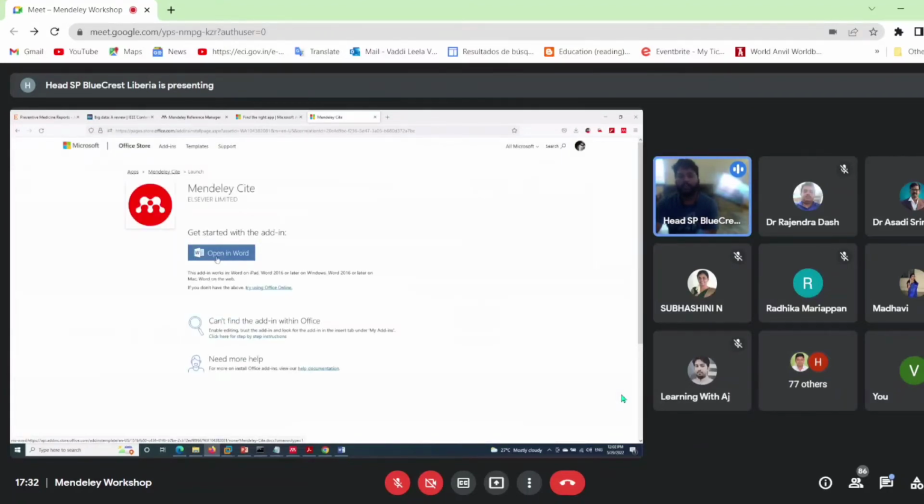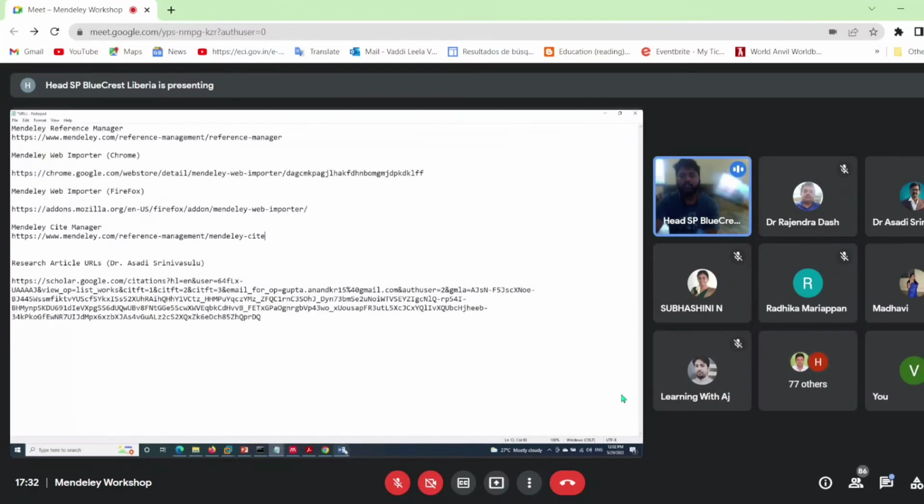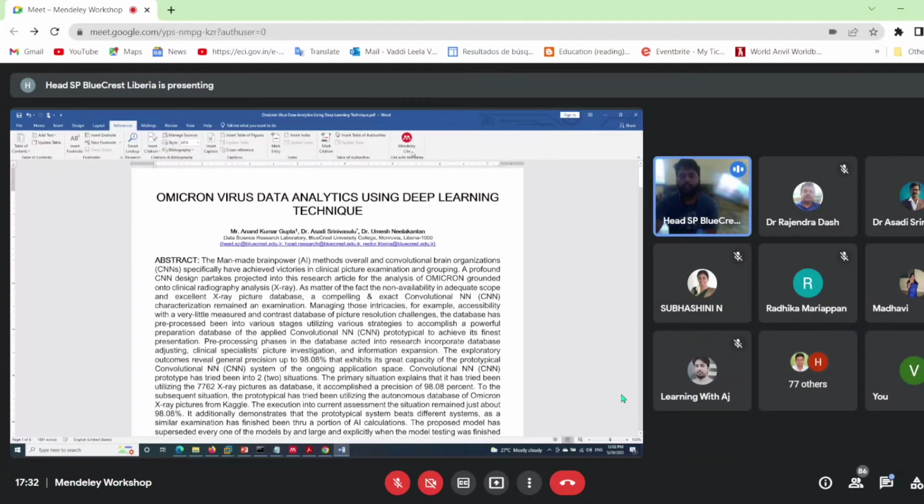So once I open Word, there will be the cite manager, or I can say the Mendeley Cite tool available. So that is actually going to come inside the References tab, and this is what we are talking about.